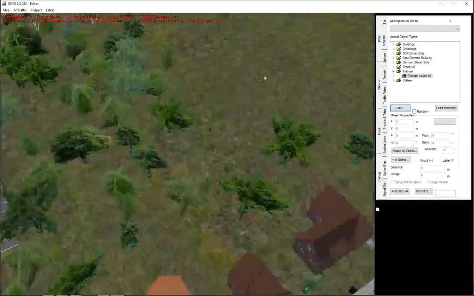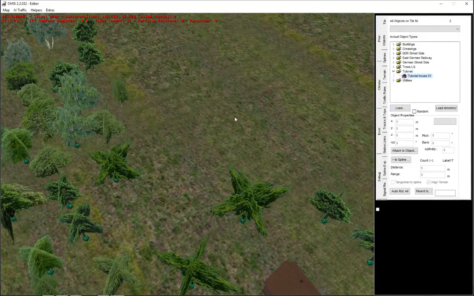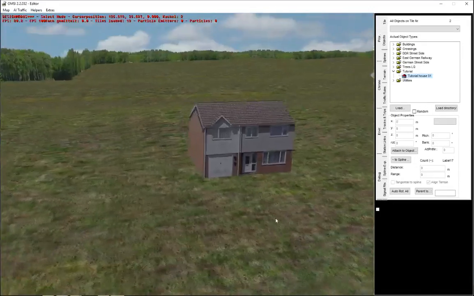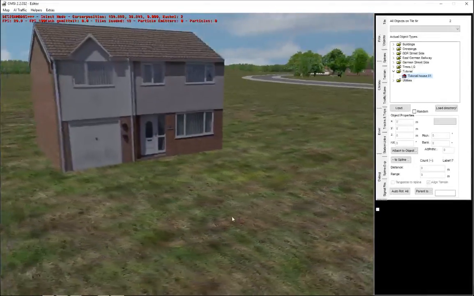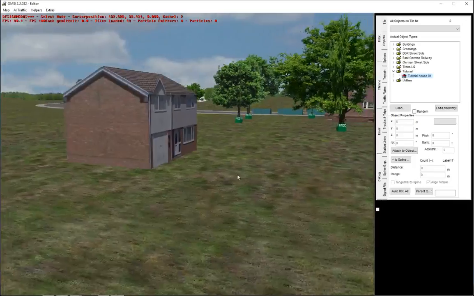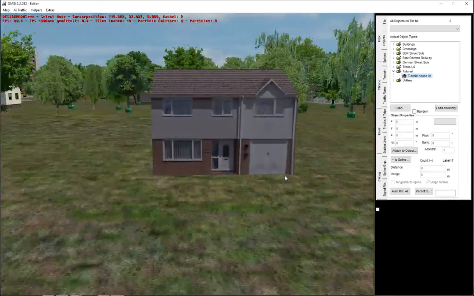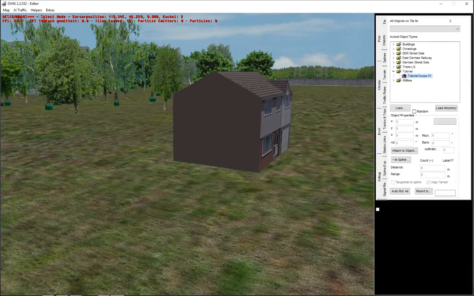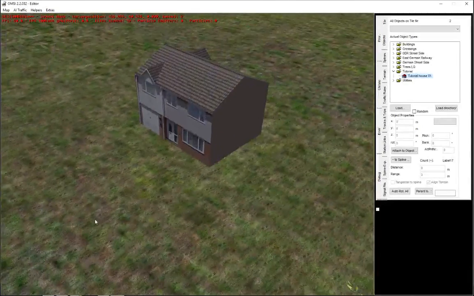Anyway, here we go. You can see it's appeared under tutorial and nothing else. And if I place it, there you go, a building. It is a perfectly ordinary house with a slightly blurry side texture because the texture I started with wasn't the best. And this side's texture is missing, which will be because I didn't apply it in Blender properly.